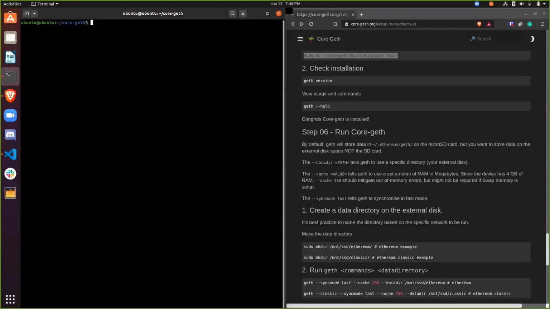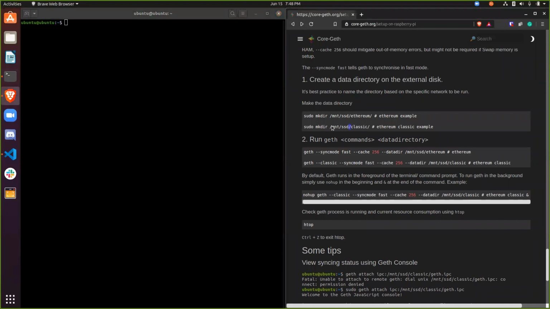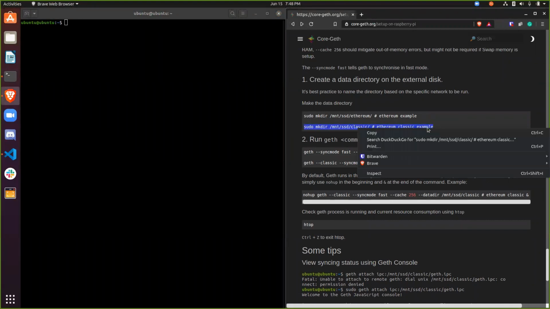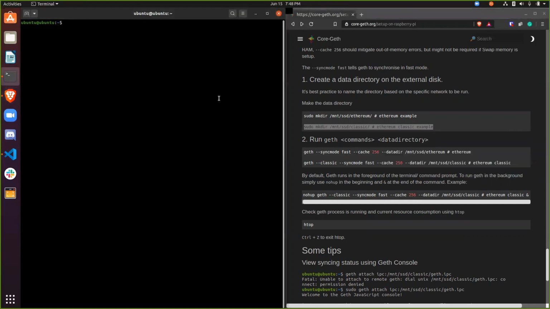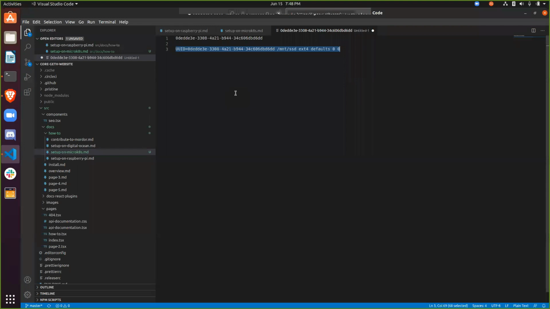So let's say you want to run core-geth and you want to run, let's go with an Ethereum Classic node. So the first thing we're going to have to do is create a directory in our mounted disk, and you can name the folder based on the network you're running. For example, this is the Ethereum Classic example. Just name the folder classic or ethereum or mordor. And then you can run geth --classic. You can have a sync mode, but most importantly, you want to have the data directory point to there.